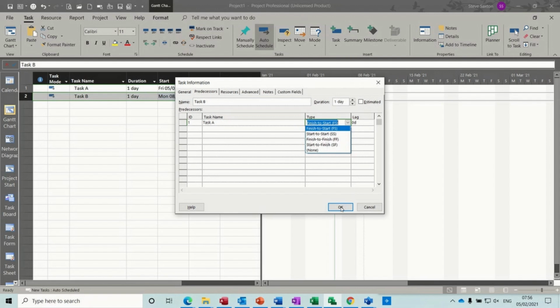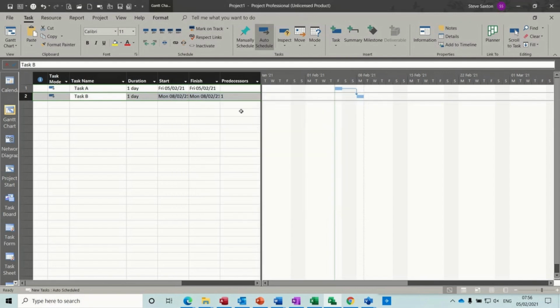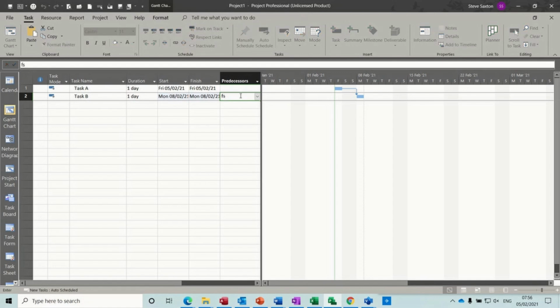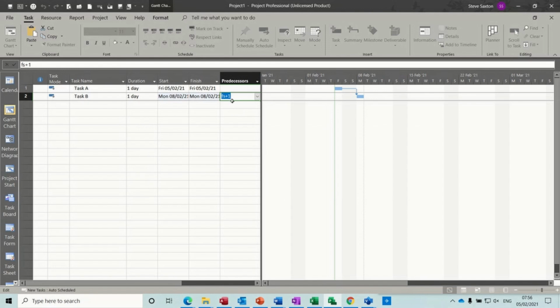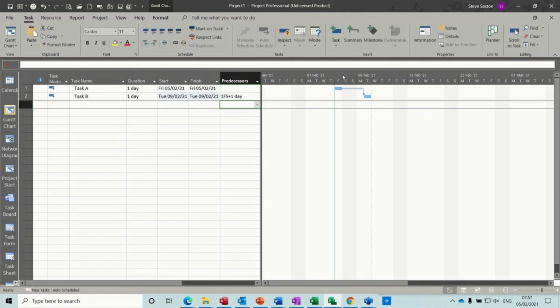So if I click OK to that one, what I would have to do to put a 1 day lag on here is type 1 FS plus 1, and then you get the extra day lag.